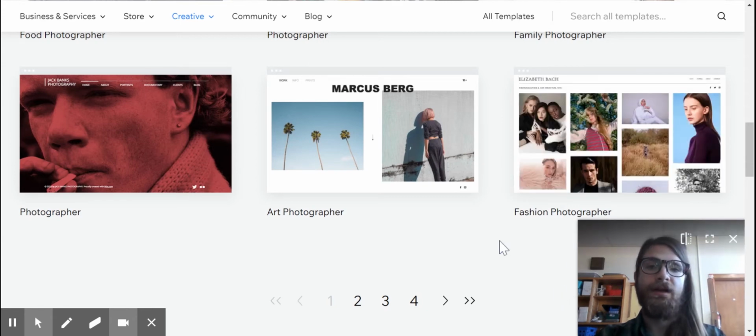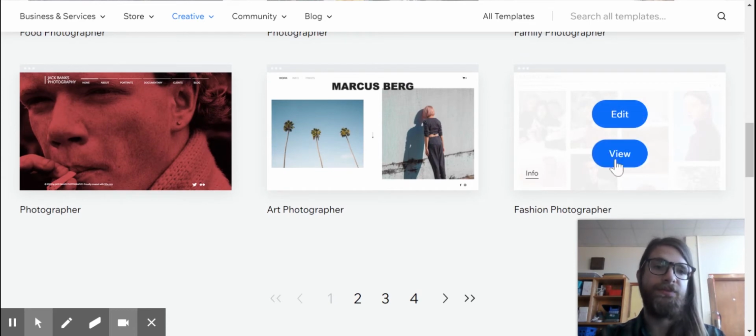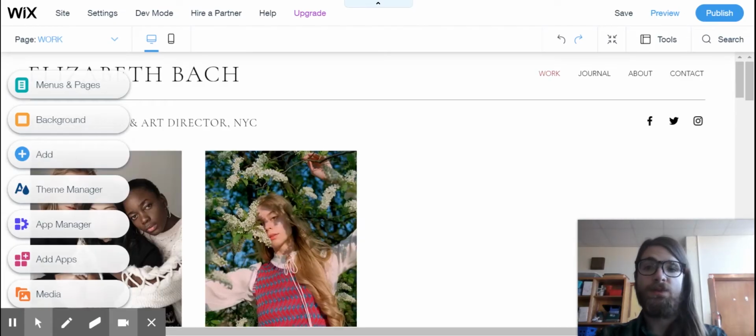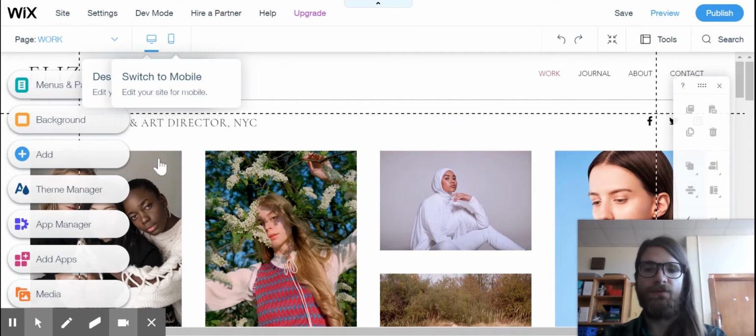You can do that one. You can do any of them, honestly. But for this example, I'm going to do this one. So when you find it, you're not going to click on view. You're going to click on edit. And this will open a new tab, and it will open the website with this work view.